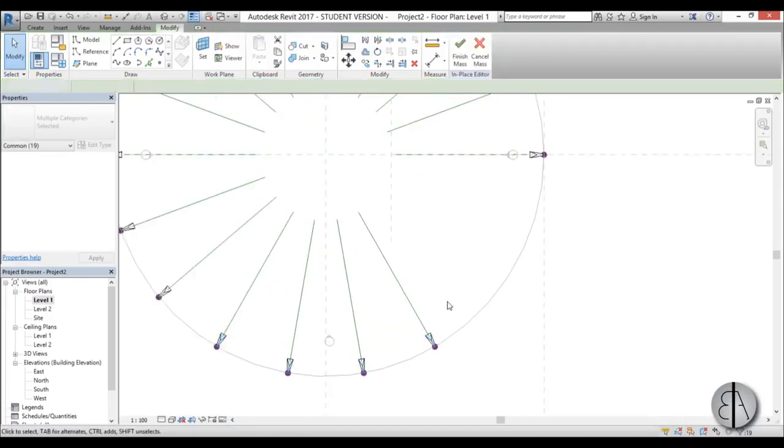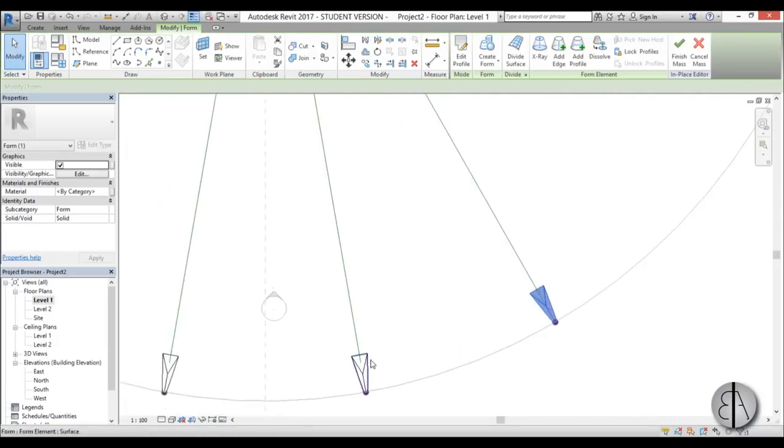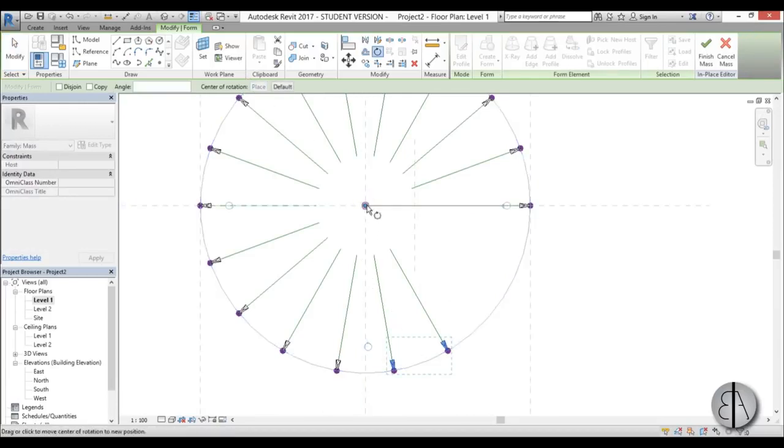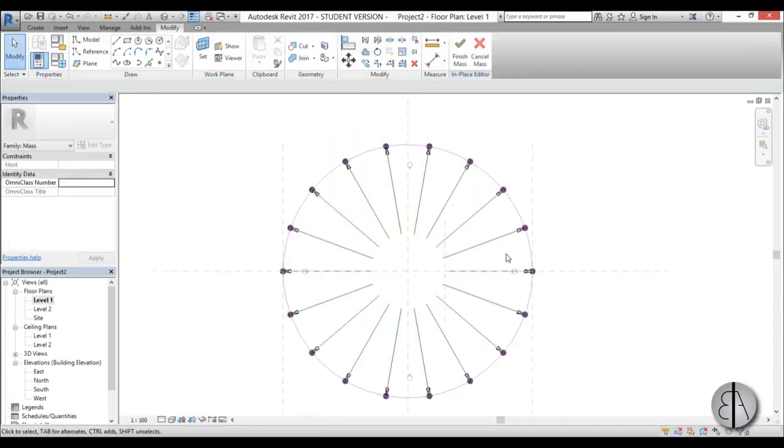And here we have just 2 more, so I'm just going to hover around, hit tab, select it, hit tab, hold control, select 2 of them, go rotate, place the point of rotation here, hit copy, and go with 40. And okay, now we have the whole structure.